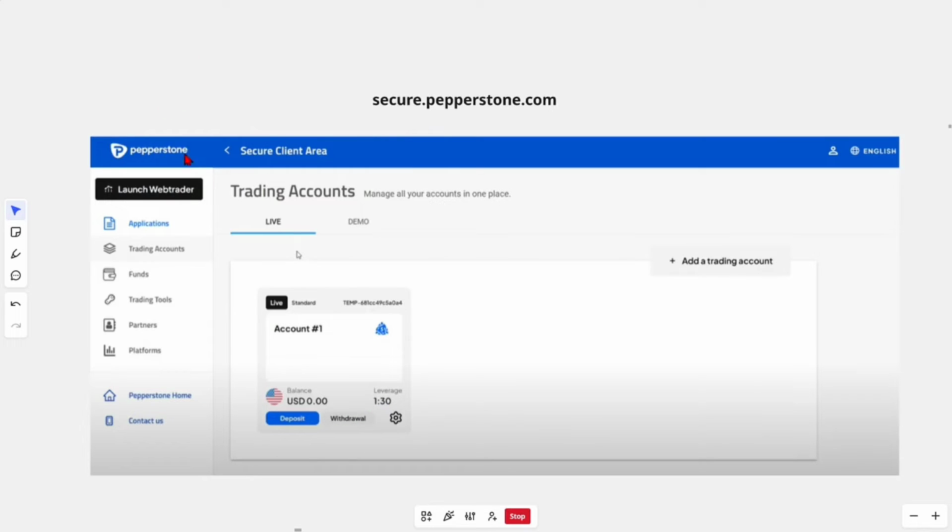If you're thinking of withdrawing money from your demo account, you cannot do so. So don't think you can get any money out of your demo account. It is just the demo. So choose live and then click onto withdraw.